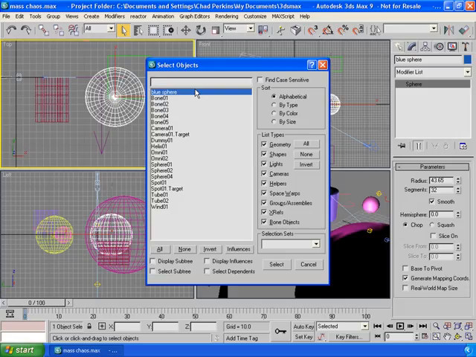Now, this little section over here helps quite a bit. If I'm looking for a type of geometry, a sphere or something, I don't need to look at all this confusing stuff. I could simply hit none. I don't want to look at for any of these things. And then just hit the geometry checkbox. And all of the geometry, all those objects in my scene will show up.